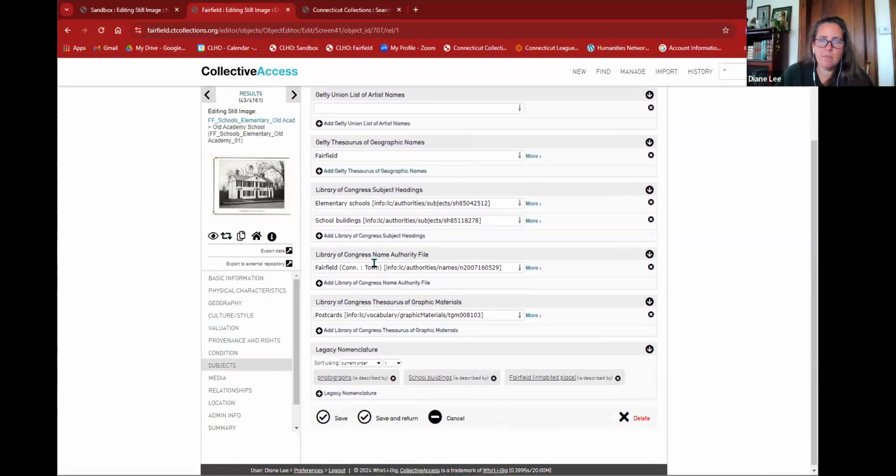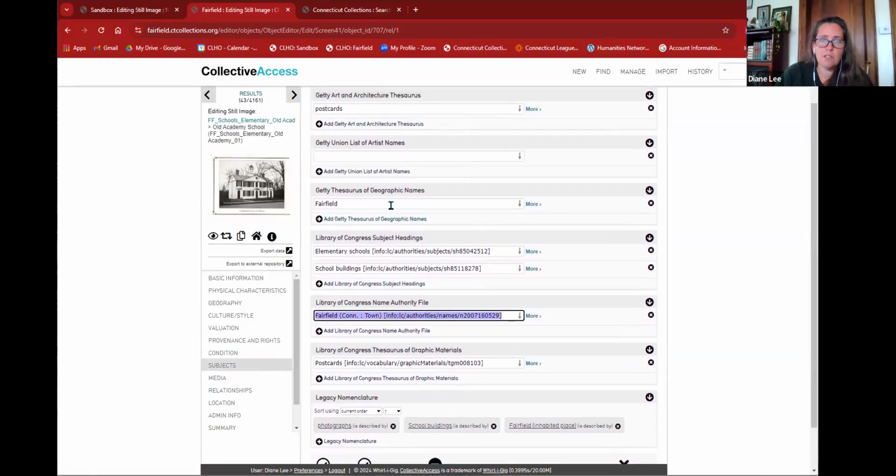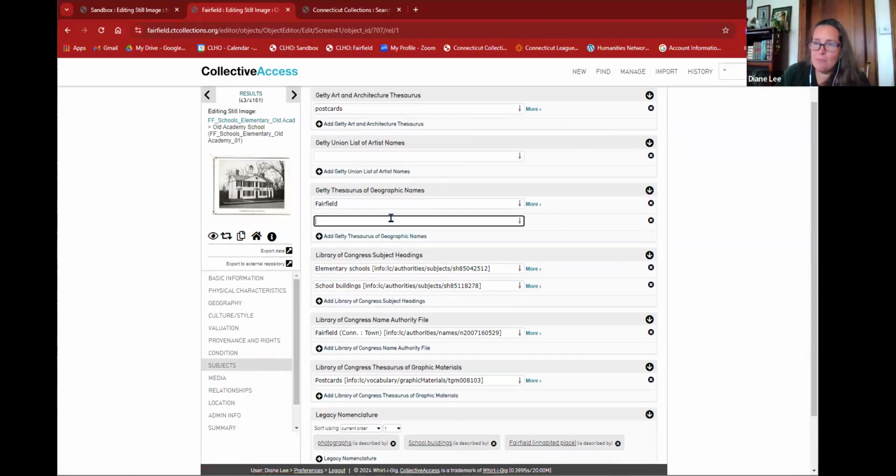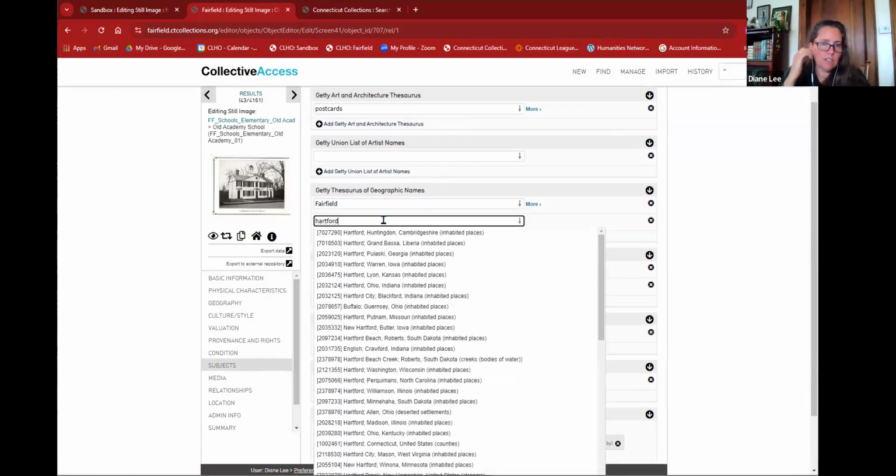And we have listed Library of Congress name authority file, Fairfield's in there. There's also the Getty geographic names. And I think we've definitely talked about this before. When you go in, same as any of these other subject headings, start typing the name of the place. So if we were just adding Hartford, I won't save this in here, and it'll start giving you a list of things. If I was putting in Hartford, I have a huge list.